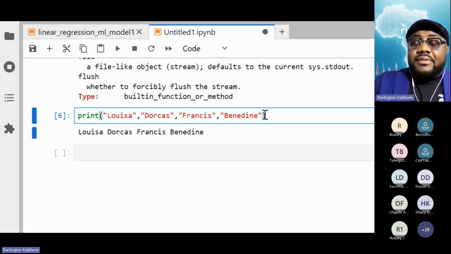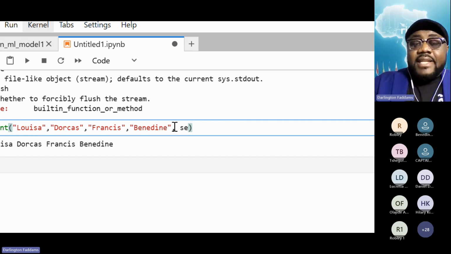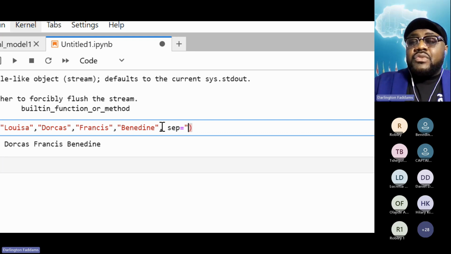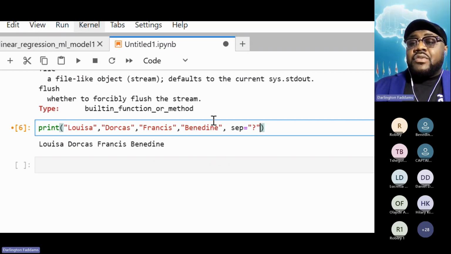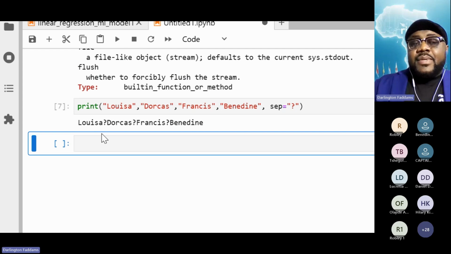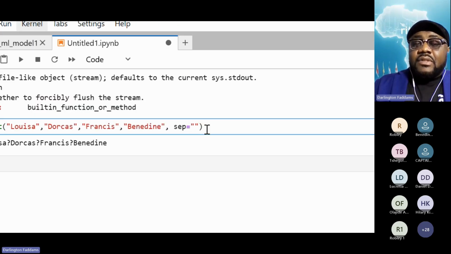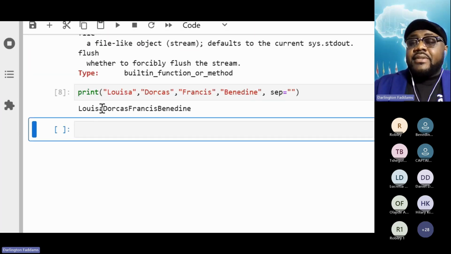the sep and call the sep as a keyword argument and introduce your own separator. So if I introduce a question mark, what will happen is that instead of a space, it will use a question mark. If I clear it and I say sep is nothing, when you run it, sep becomes nothing. So this time there is no space.